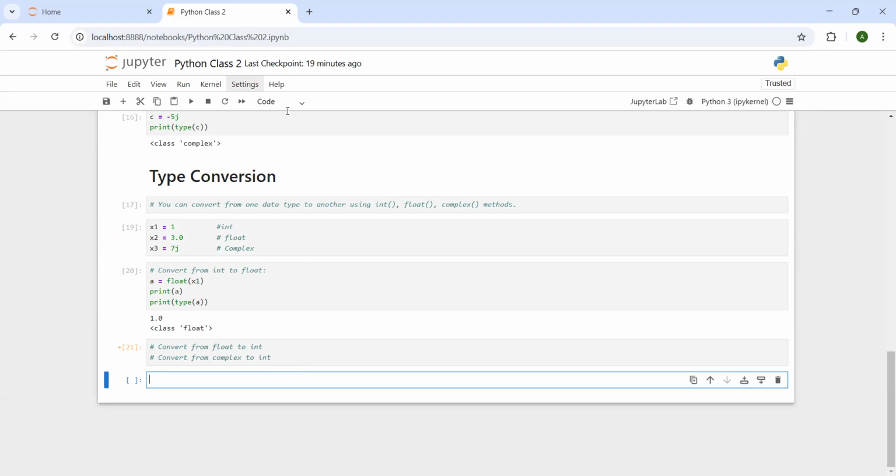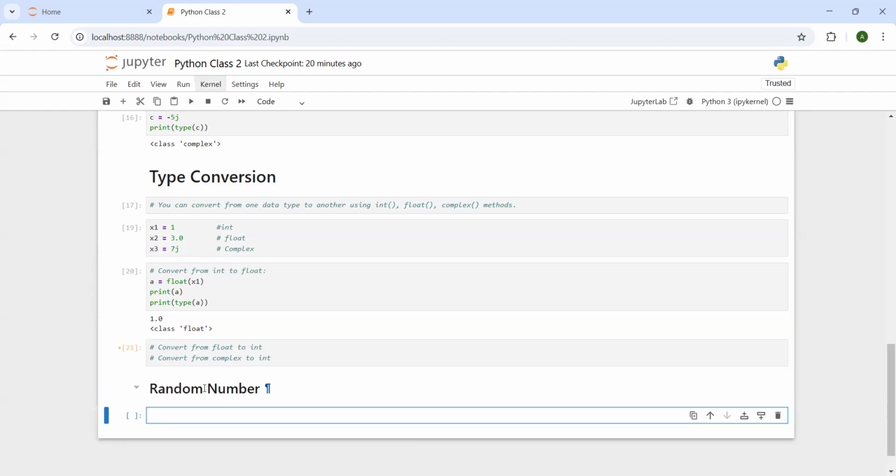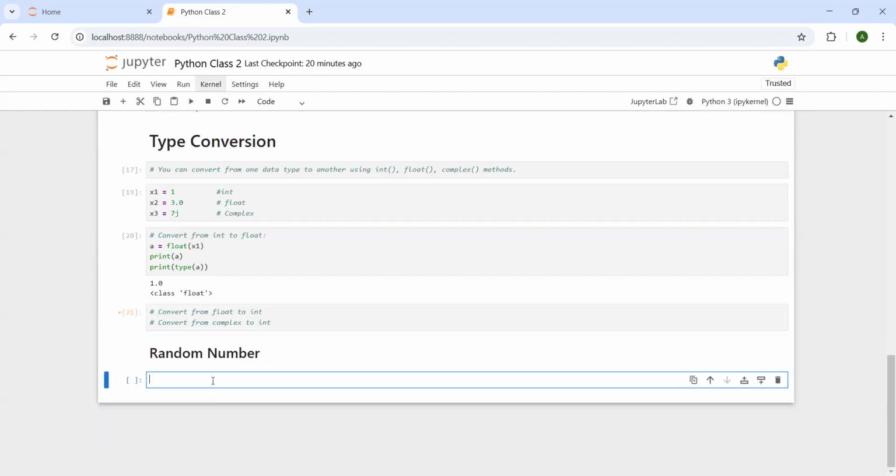Now, another thing that I want to share with you will be something called a random number. How to generate a random number in Python. Suppose you are given a range of numbers, and from that range you have to pick one number at random. So how do you do that?